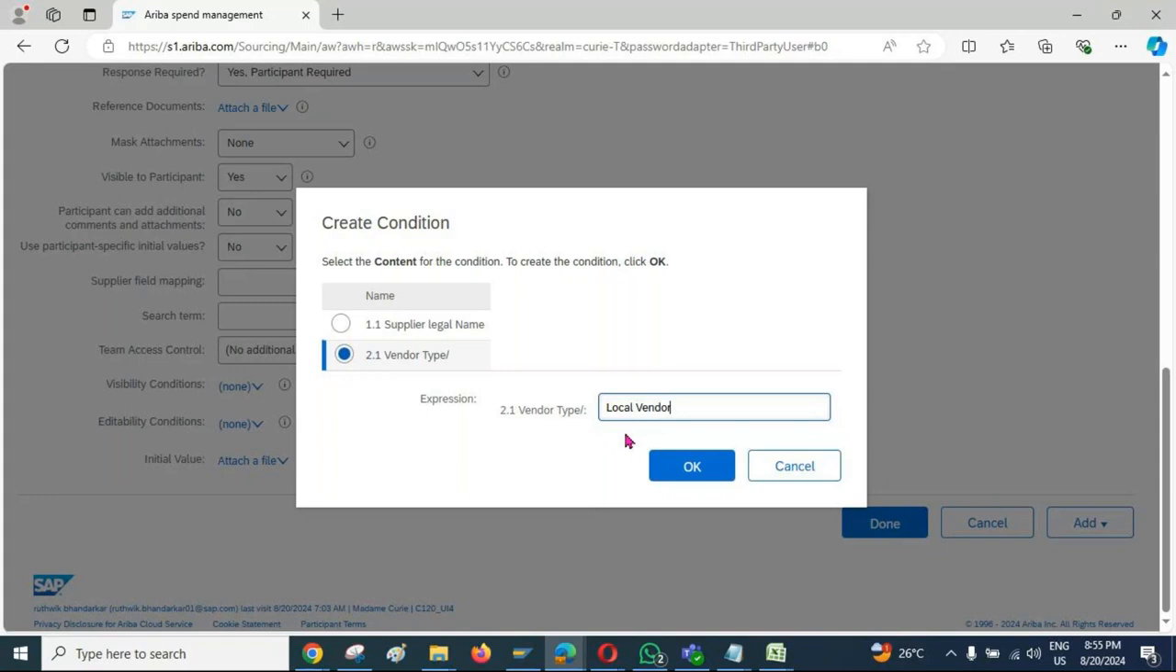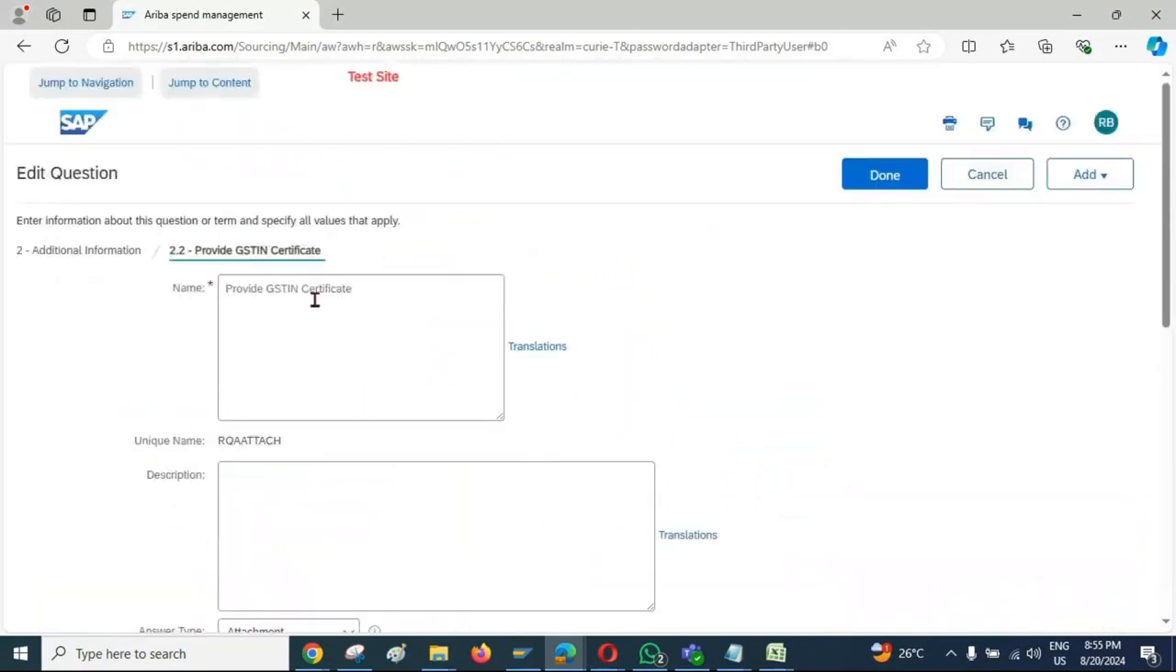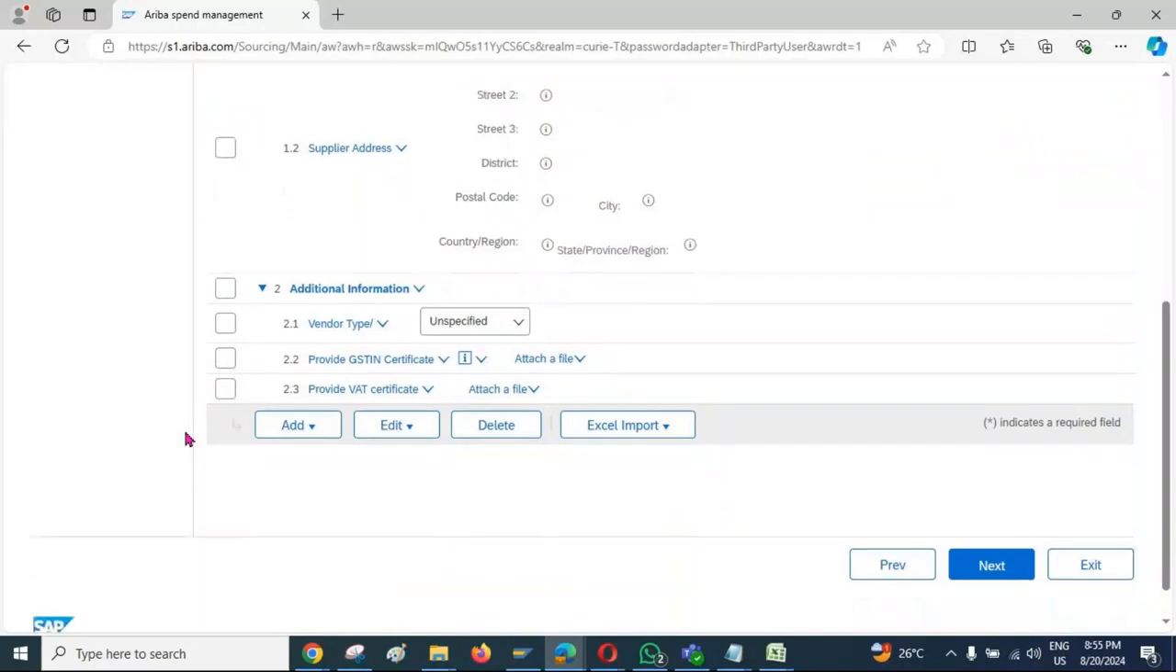Okay. So that means whenever the supplier chooses the vendor type as a local vendor, only then will this questionnaire, which asks to provide the GSTIN certificate, be visible. Apart from that, if you want to control another questionnaire, we can also do that.